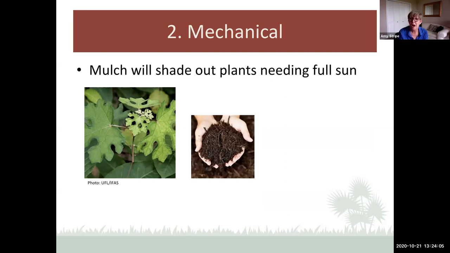So if you cannot manually get all the plant parts out of here, cut it down as far as you can go and put a good 3 to 5, maybe 6 inches of mulch on top of it. That will shade it out. You might have to renew the mulch a couple of times over a year period to make sure it's on there good and thick, but that works really, really well.